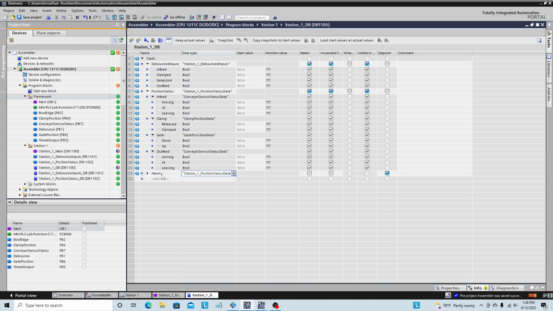And that data type is, let's make it an array. Array of 0 to 1 of word. So this way we can work with our HMI. Let's put comments. The first one, let's do our clamp alarms. And the next one would be our gate alarms.